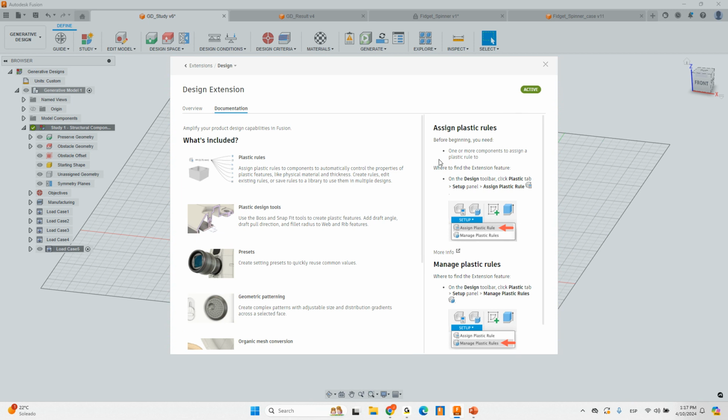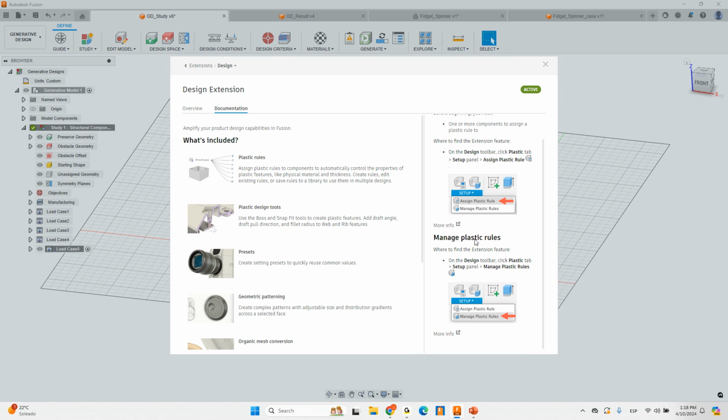I can find those plastic rules with the design extension under the plastic tab on the setup panel and assign plastic rule, all right? Or if I want to manage those, I will find the plastic rules right under the assign plastic rule as well.